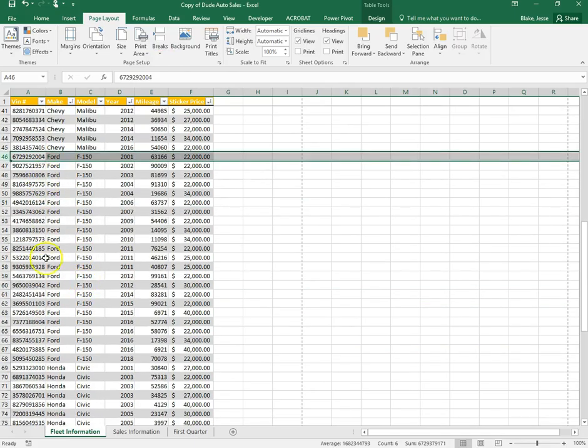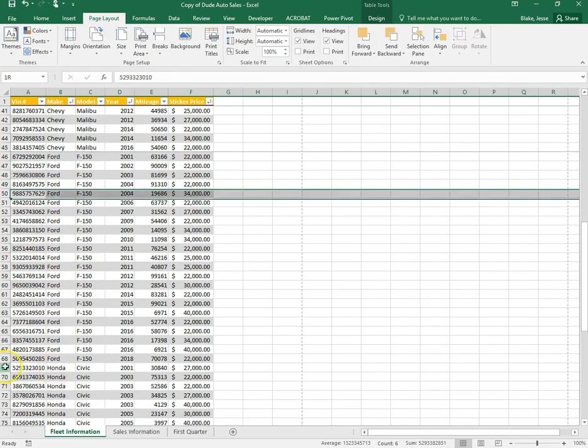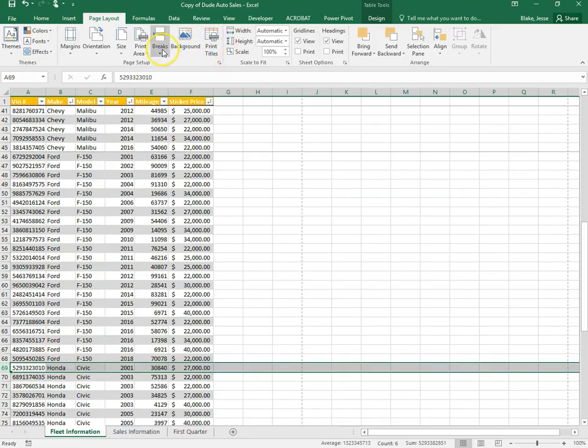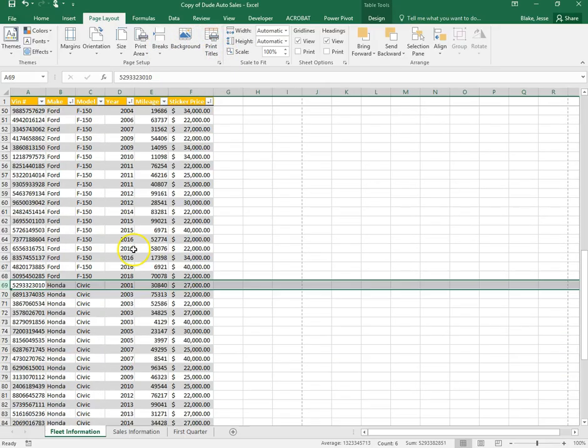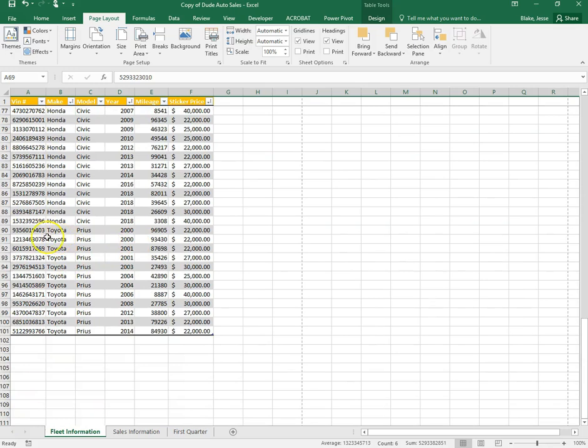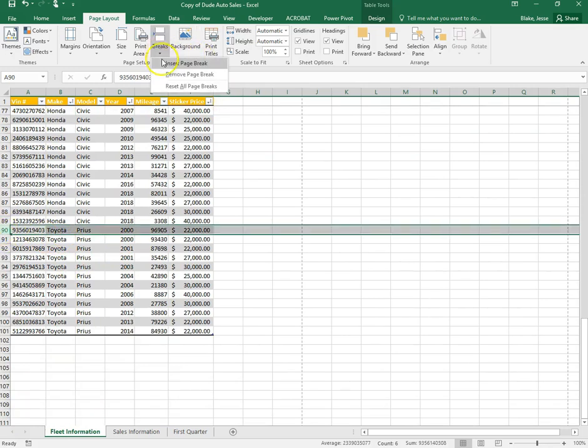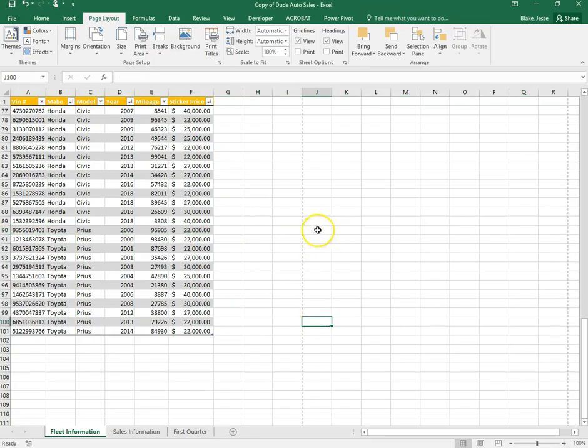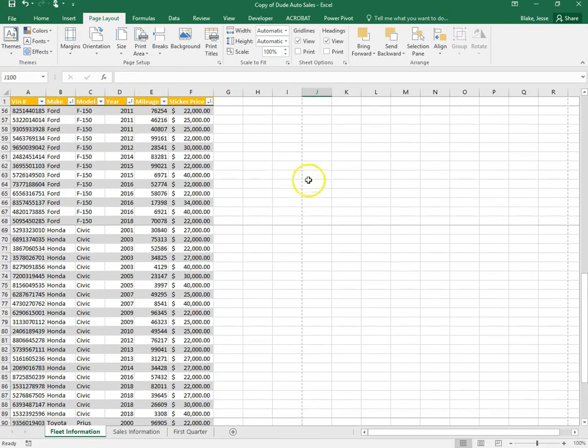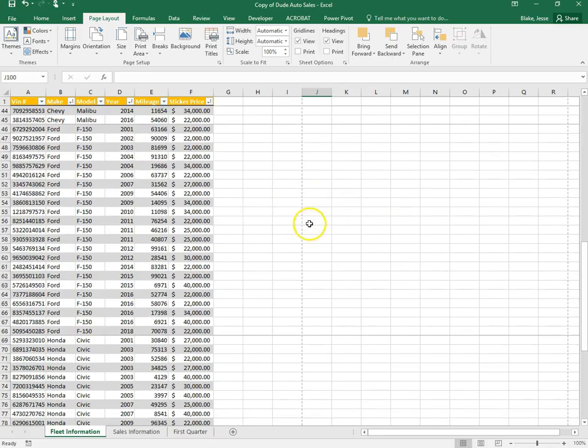All right, I'm going to go find the next make, which is right here, Honda, row 69. Insert page break. All right, after Honda, we have Toyota, right here on row 90. I go breaks, page break. And you're going to notice that there's a different page that I made on each section. You can tell there's a page because the line goes all the way across right there.